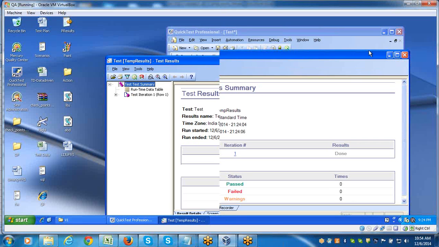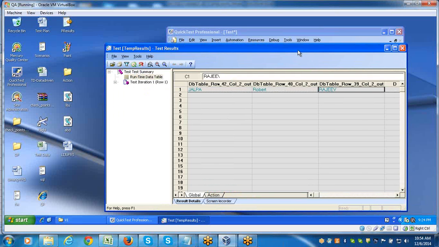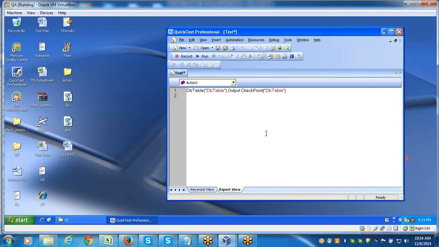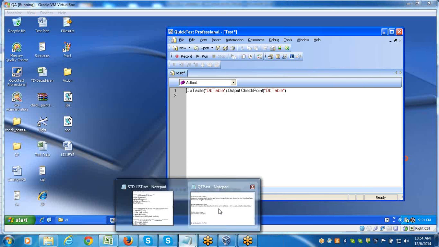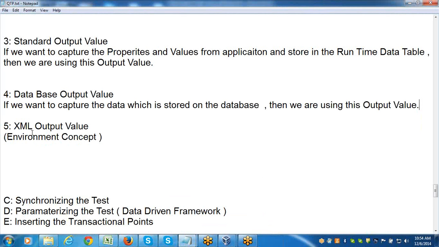Okay. Go to runtime data table. JELPA, robot Rajiv. Like this, you can select the values from the database. This is called output values. If you understand checkpoints clearly, output values are dead easy for you.